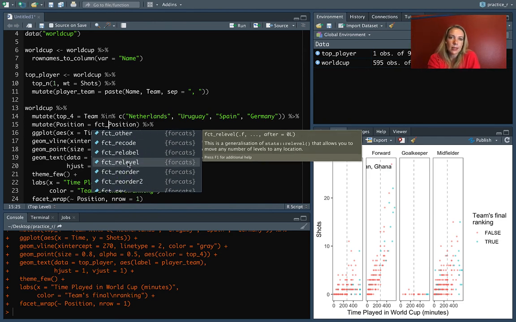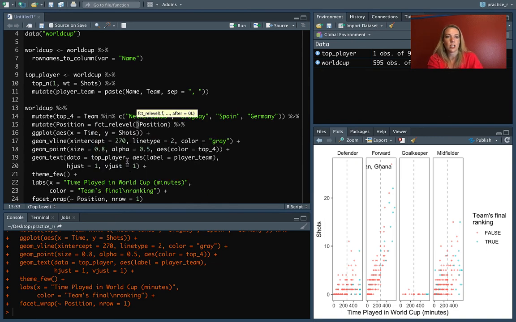I think it might be relevel. Will that let us do it by hand? Yeah, it lets us move the levels to any location. That should do it. So let's do that. And in that, we're first going to put in the name of the column that's the factor that we want to change. And then I think we just put them in the order that we want to actually have them. So, oh, actually, we probably want to start with goalkeeper.